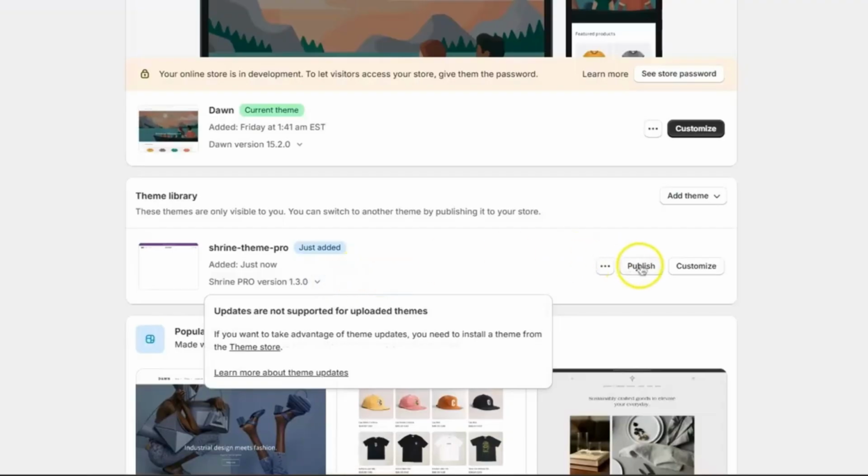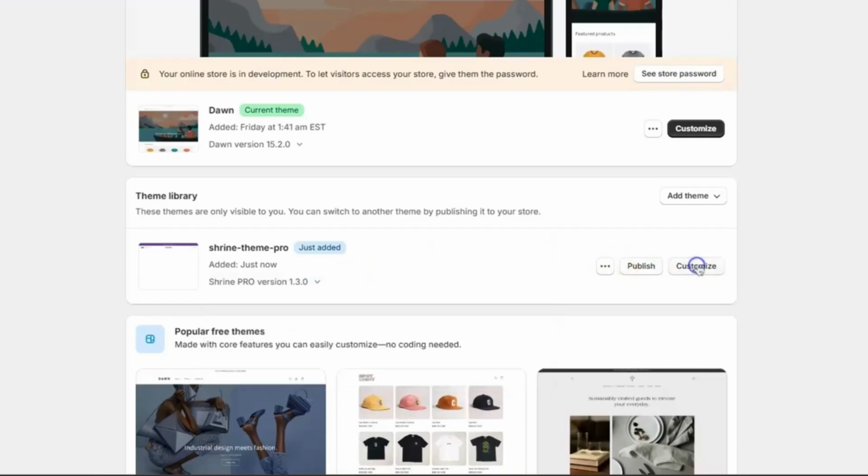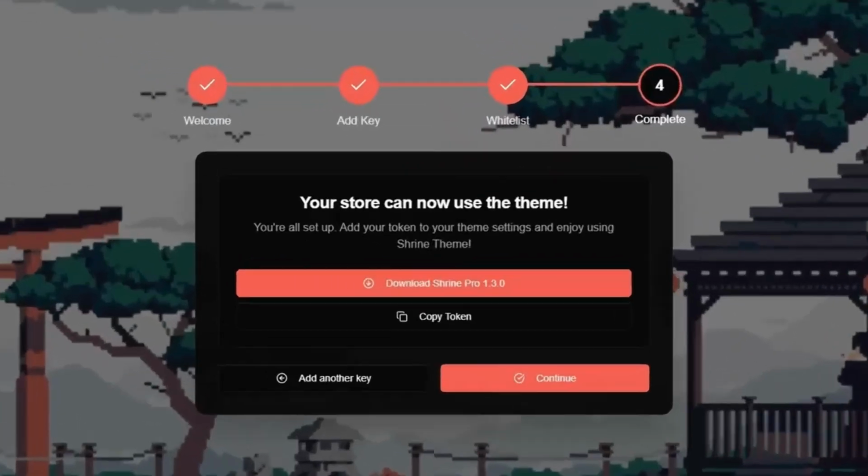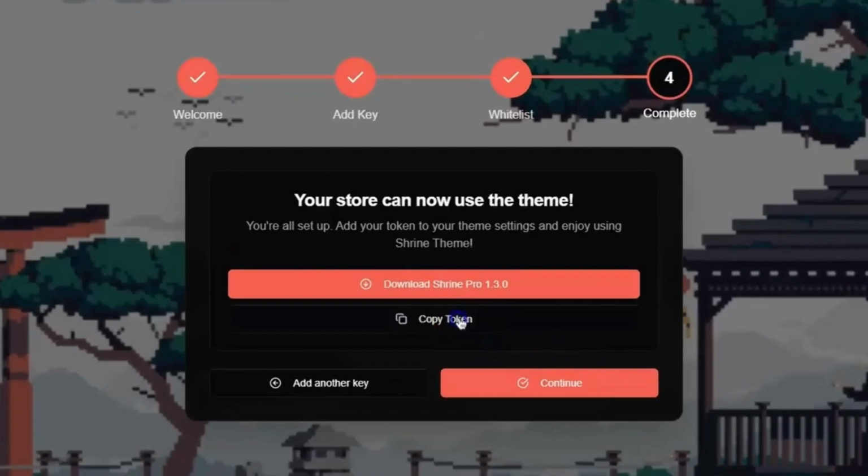A few moments later. Once the theme is uploaded, we need to click on this Customize button. This will take us to the theme editor. You'll see this error message here. To resolve it, we need to go back to the Shrine dashboard. Here, click on this Copy Token button.